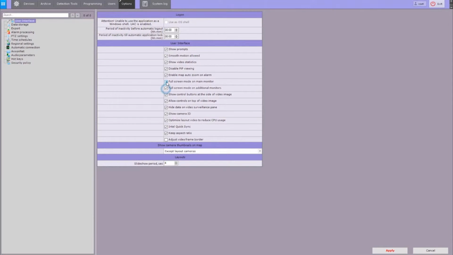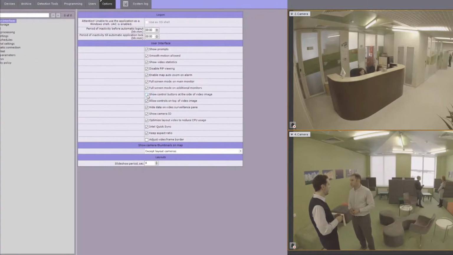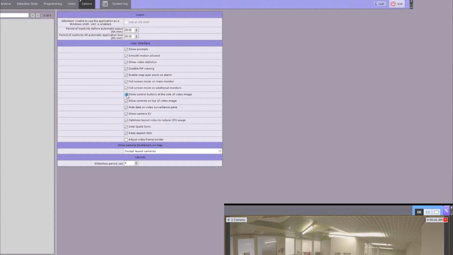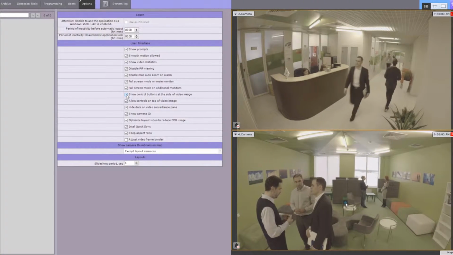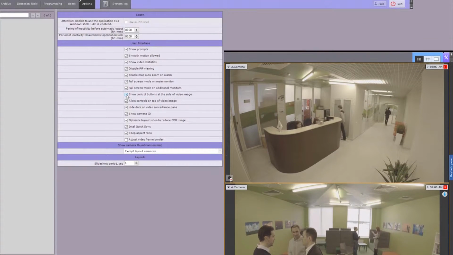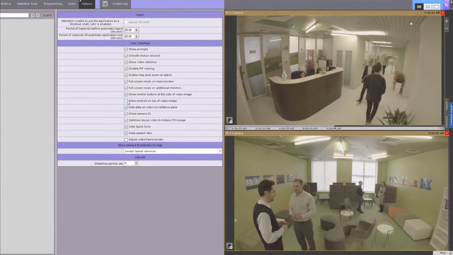By default, viewing mode selector buttons for live and recorded video are located outside the camera window. If you prefer having them inside the window, select the Show Control buttons at the side of Video Image checkbox. To move the viewing buttons of the context menu and export buttons outside the camera window, deselect Allow controls on top of video image.